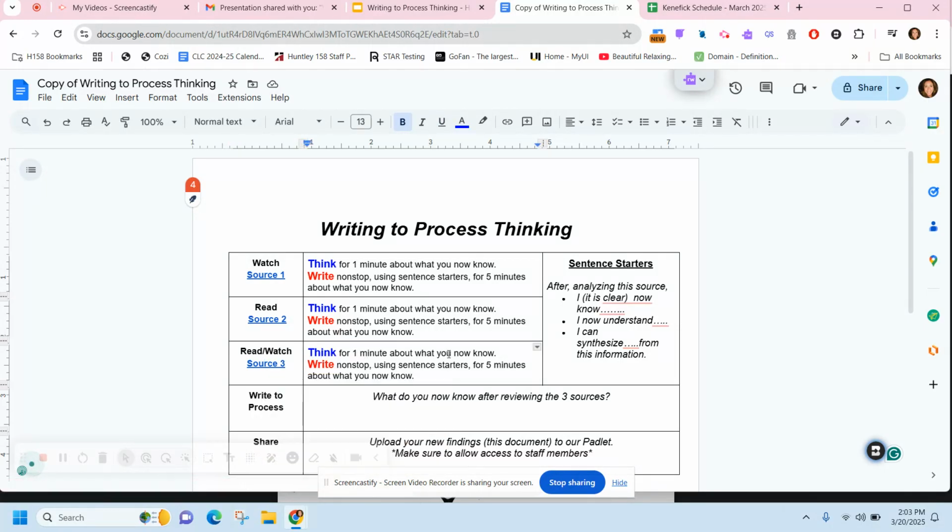Pause and think. That pausing and thinking is crucial about what you now know, and then write nonstop for 5 minutes. Then here, write to process. What do you now know reviewing all 3 sources?